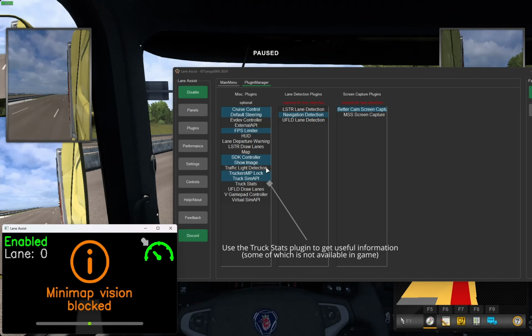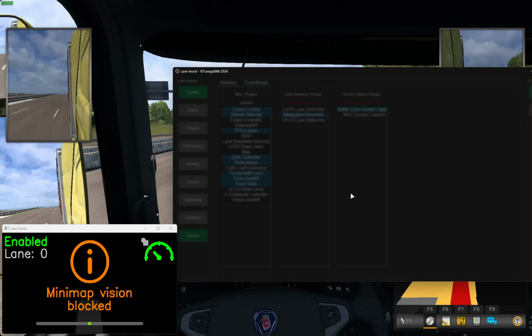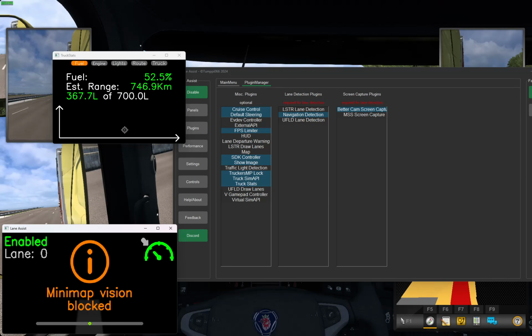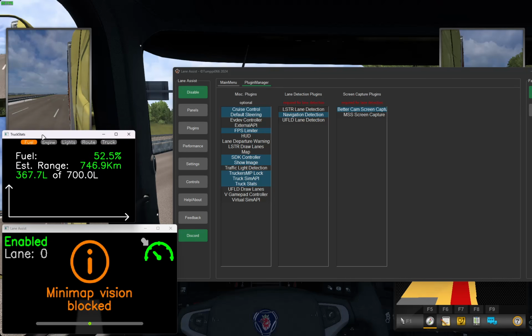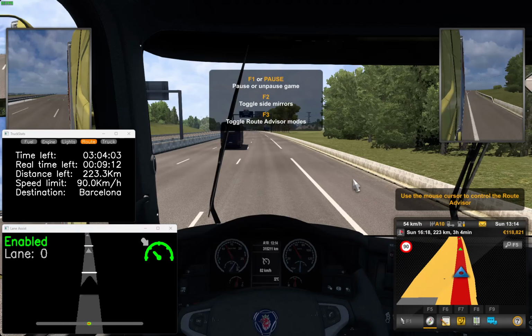We also have a plugin called Truck Stats that will show relevant information about your driving. The most useful of these is probably the real-time left counter. The accuracy of this does depend on the game and it's not entirely up to us. Usually it's fairly accurate during highway driving.